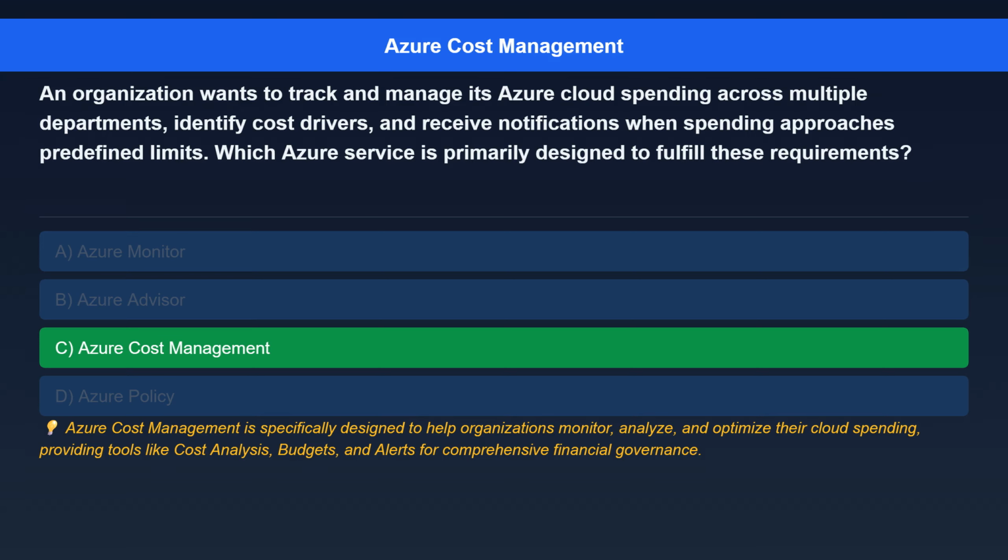The correct answer is Azure Cost Management. Here's the explanation. Azure Cost Management is specifically designed to help organizations monitor, analyze, and optimize their cloud spending, providing tools like cost analysis, budgets, and alerts for comprehensive financial governance.